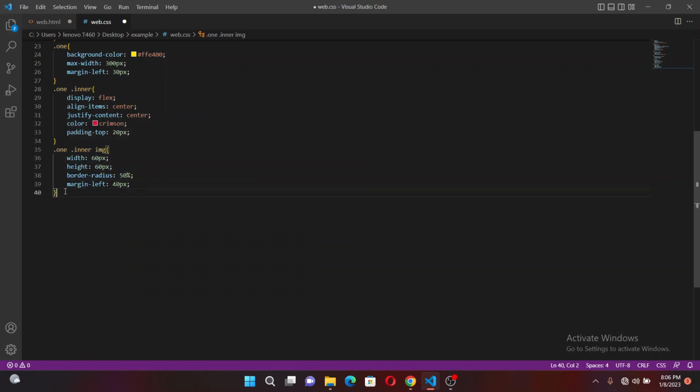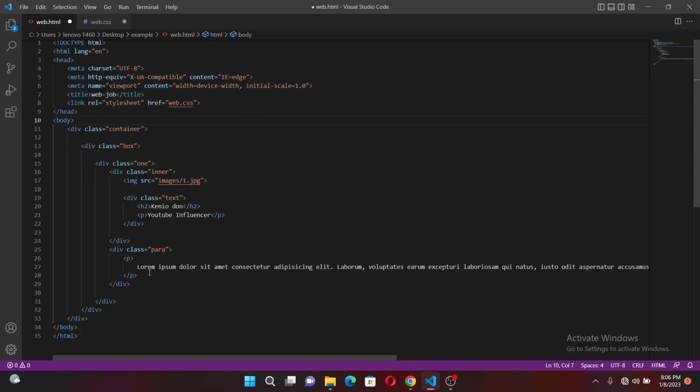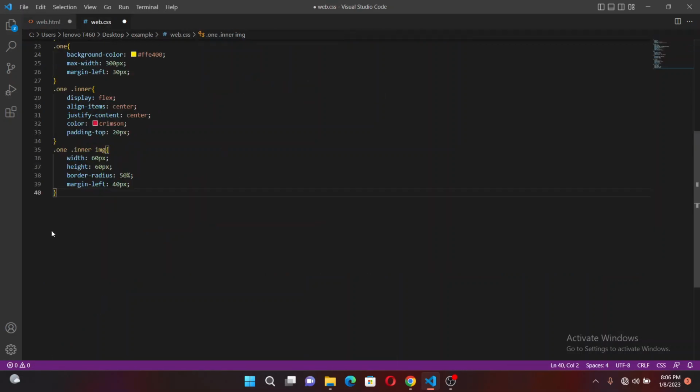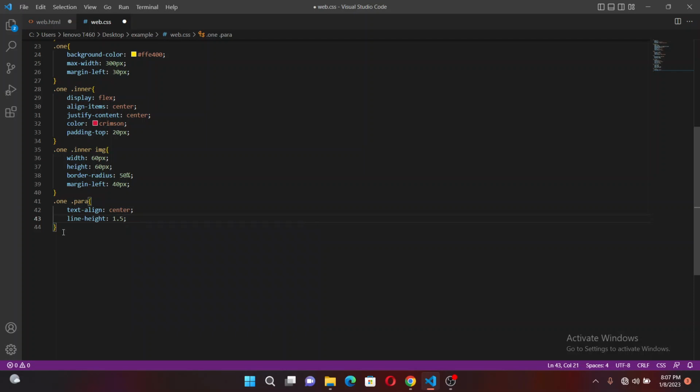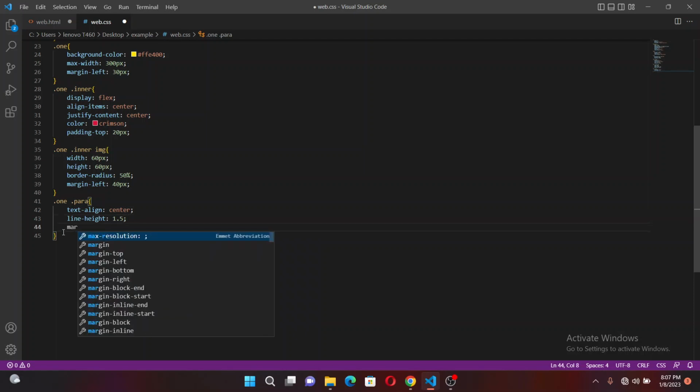Okay, now we're going to style this paragraph section. Let's come back here and target that one. For the paragraph we are going to set the text align center. We are going to set the line height to 1.5. Also we're going to give a margin from top, which will be 30 pixels.